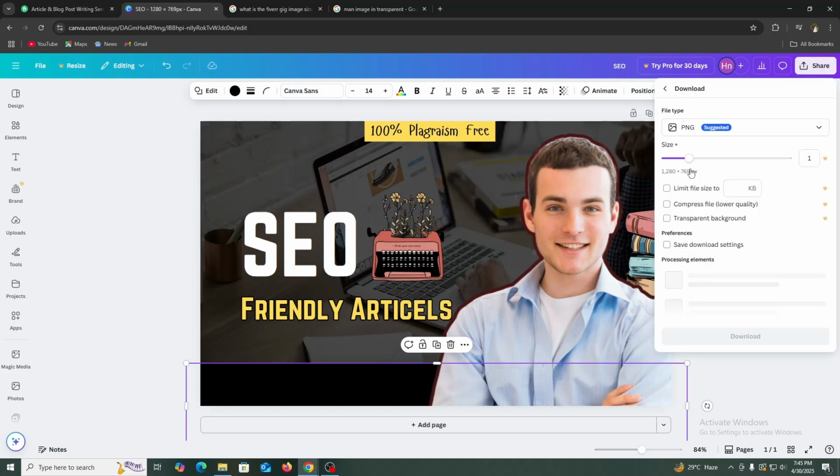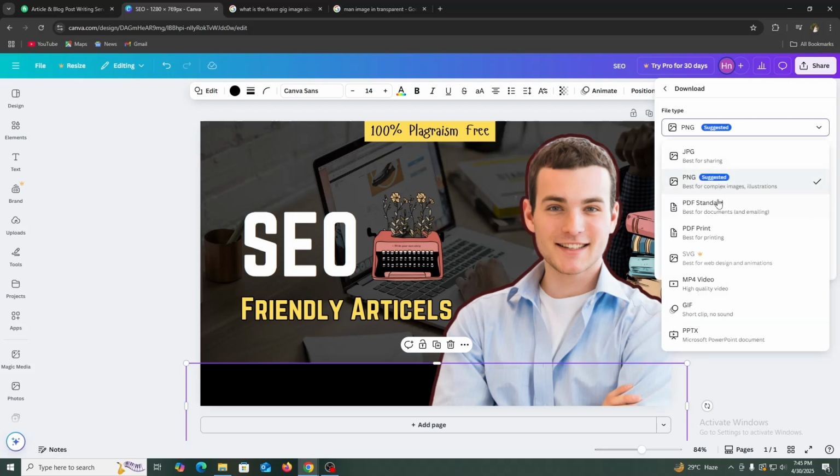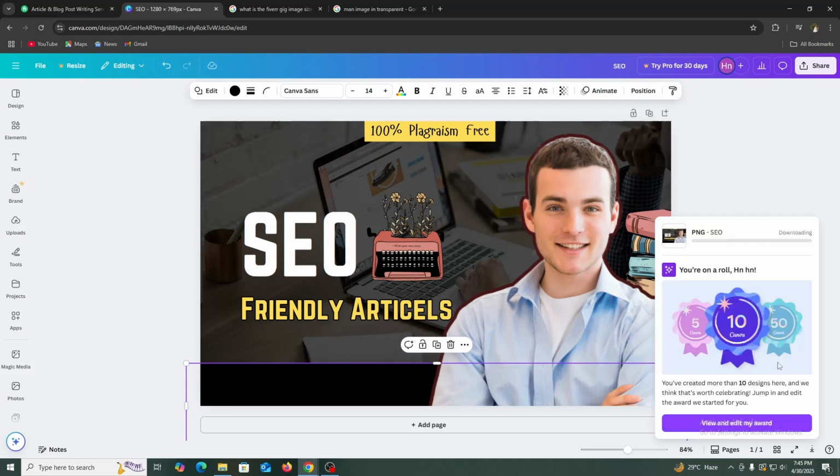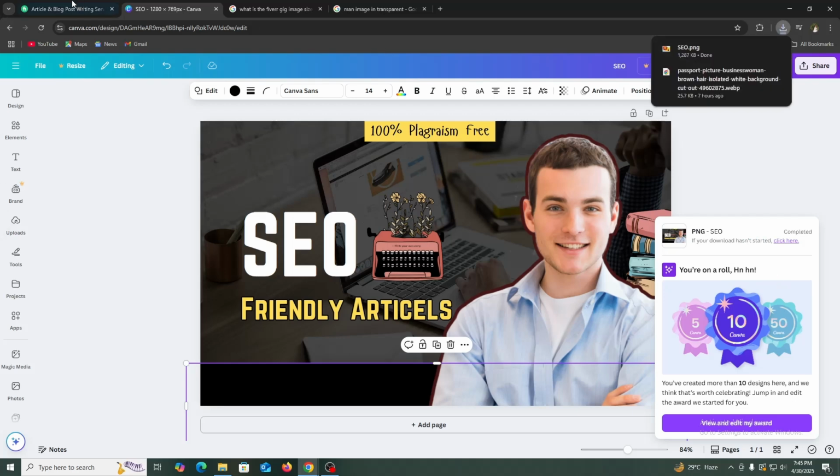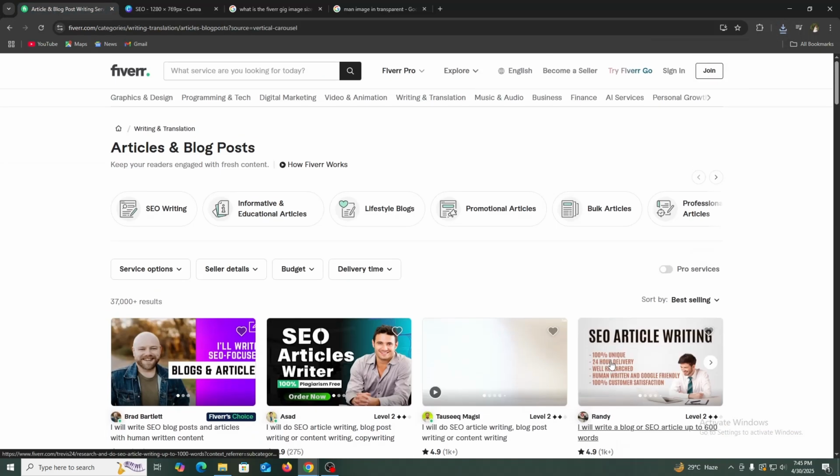Just click on download, or you can change the file type, PNG, JPG, PDF print, anything you want. Just click on download. Once you click on download, it will start to download. Once the download is completed, you can create a new gig for you, and for that reason you need to join Fiverr. So this is the easiest and simplest way to create a Fiverr gig in Canva.